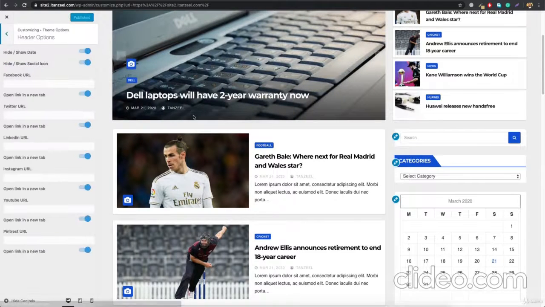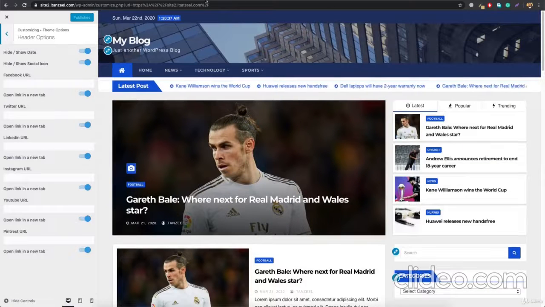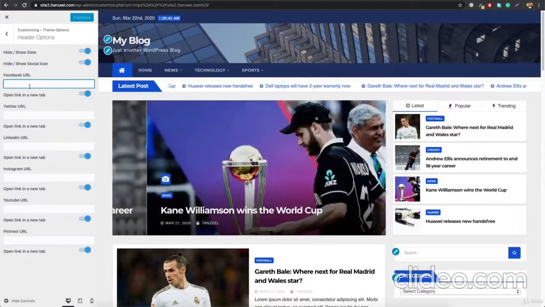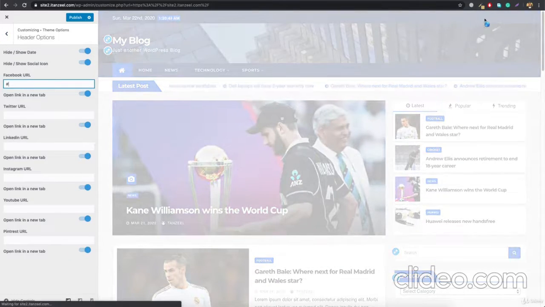Now let's go ahead and talk about the header options. In the header options, as we saw in the documentation, you can add your Facebook page URL over here, and it's going to come right here.